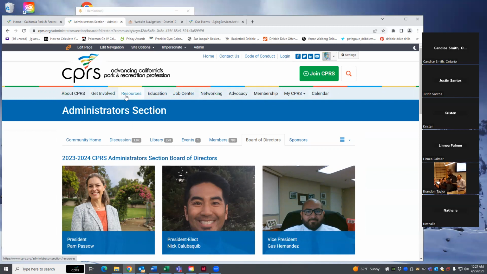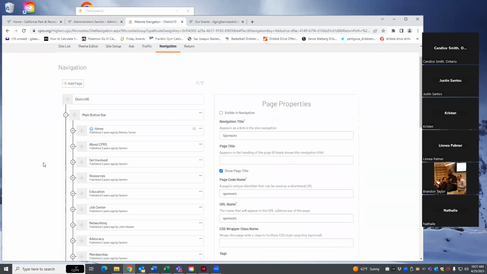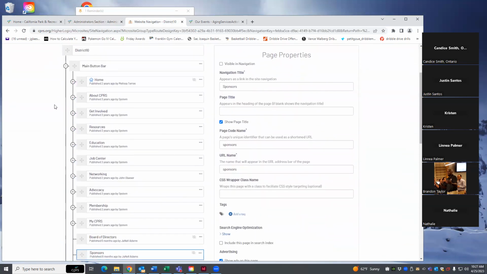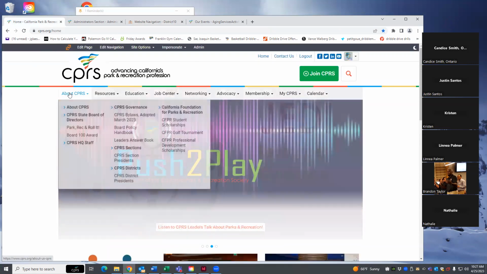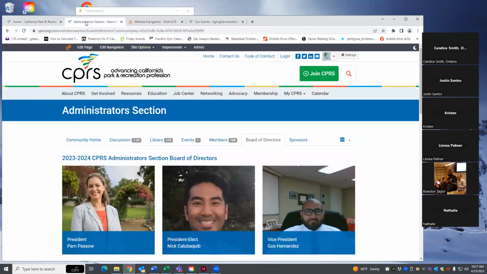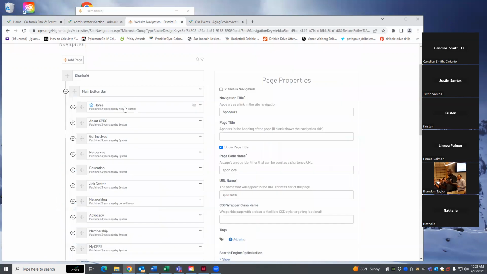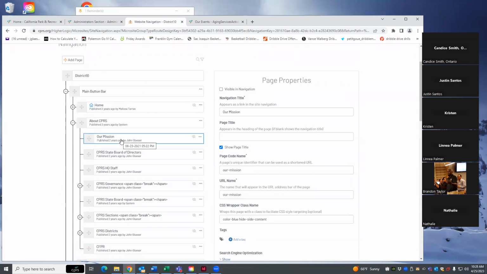And the reason I explain that to you now is under the website navigation, that is what you're going to see here. So this is the District 10 website. Here's their navigation. So there's the home button. There's the About CPRS, which used to be the same as this, with all the subs in it. Now, though, your About CPRS is just a button.